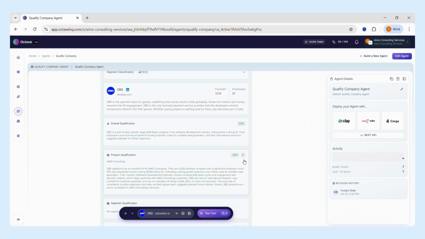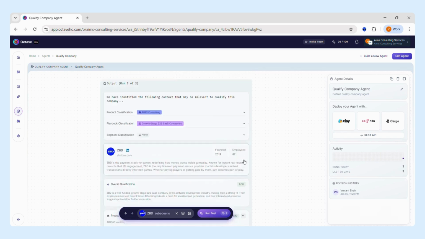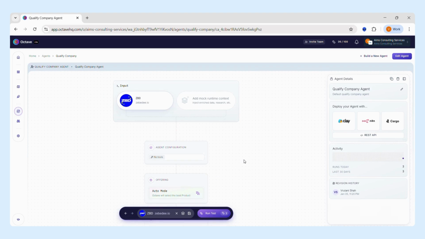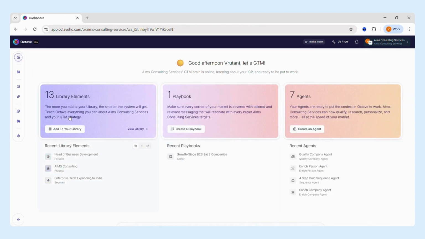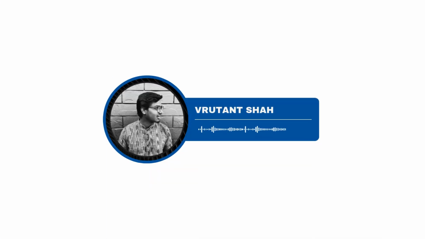So this is how Octave helps as a complete end-to-end AI platform that consolidates all the elements related to our product, use cases, personas, ICP, and more. It helps us create a playbook around who we want to target, and then further creates agents that we can use for qualification, enrichment, and outreach. So this was about how you can use Octave as your GTM AI to get everything done in a single place.